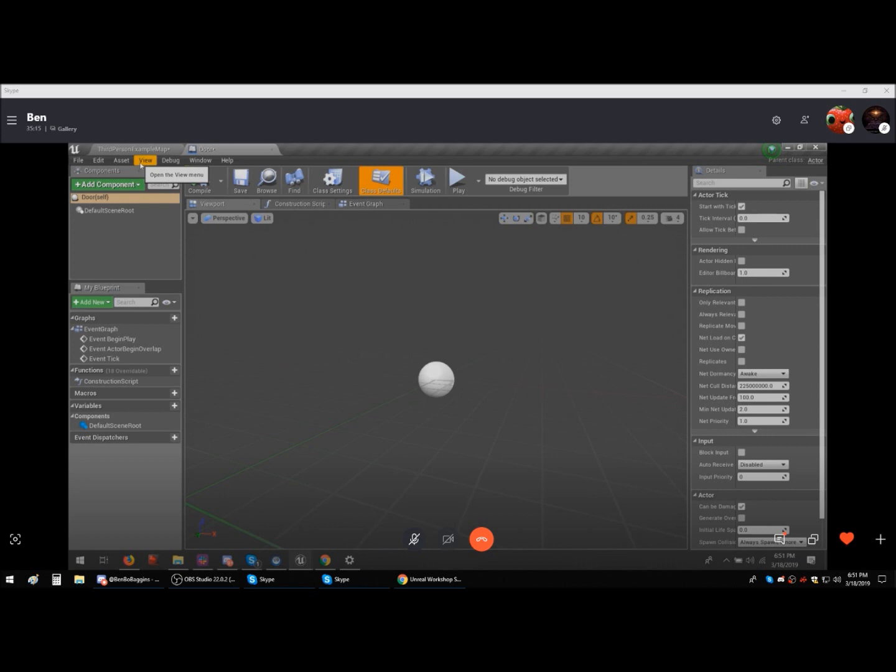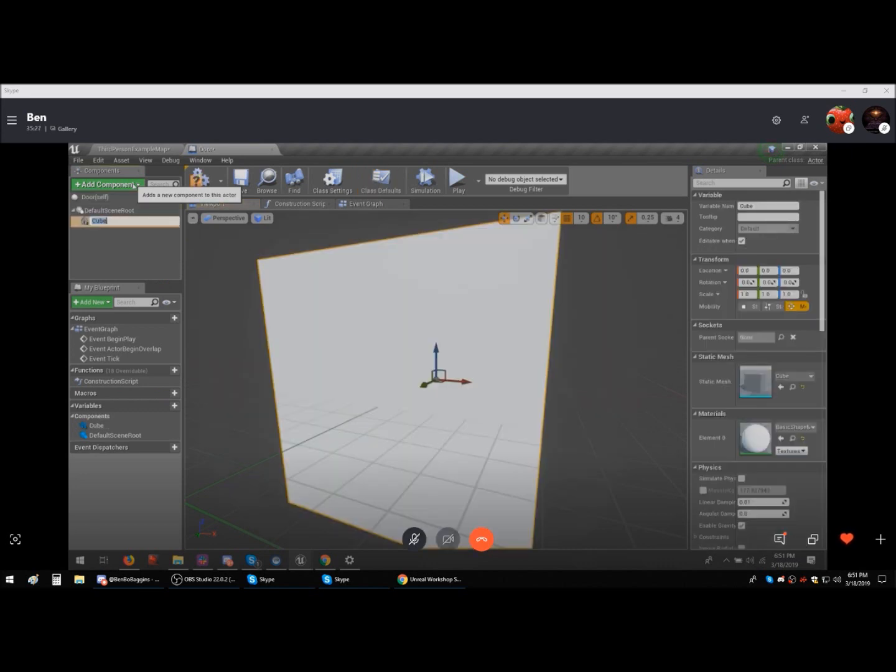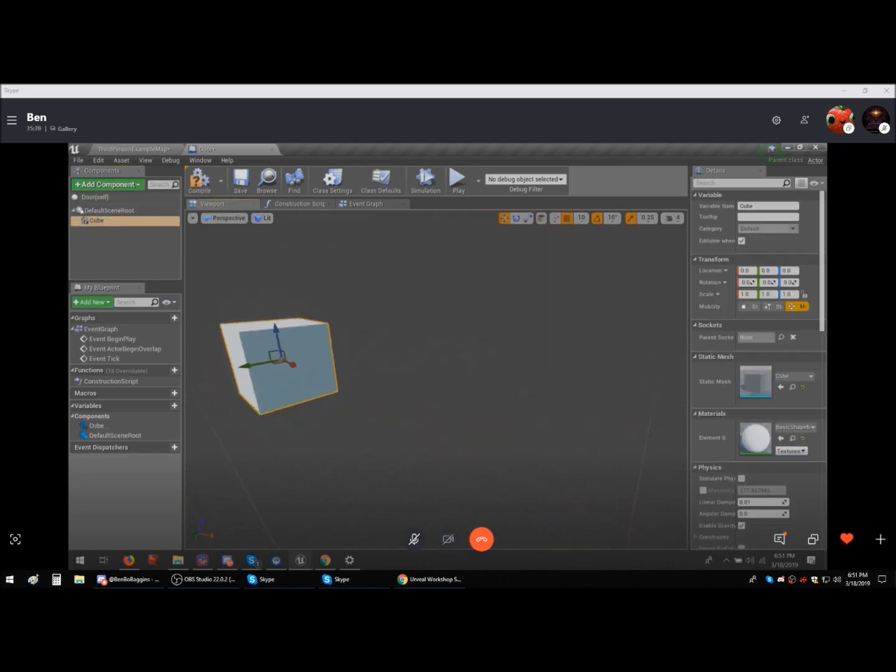So the first step to add those is you want to look and navigate to the top left on the components window and click the big green button that says add component. Just click that there, and two things we need is a cube. So you can just type in cube and press enter, and you are presented with the giant white cube.